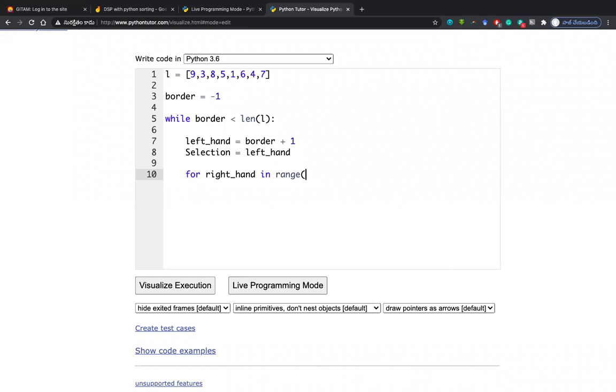Where does the range start from? Can anybody tell me? What is the initial value of right hand every time the border iterates? Left hand plus 1, sir.